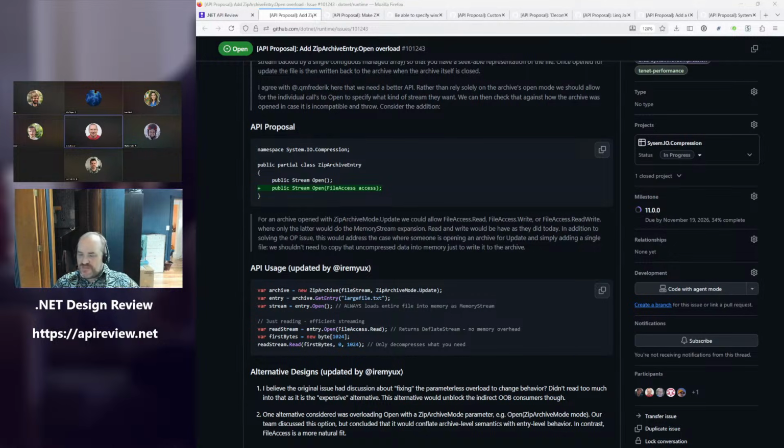But anyway, the consensus is that if it's read, it should throw on write attempt. If it's write, it should throw on read attempt. Is that a good understanding? That's the ideal behavior. Yes. Yeah. I think we have consensus. Okay. That part, at least.